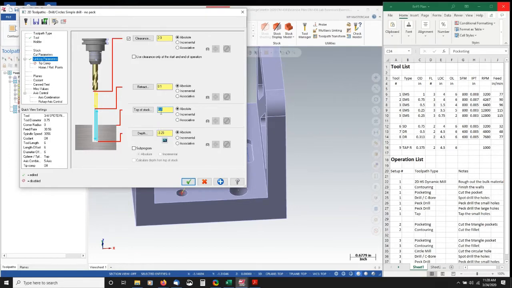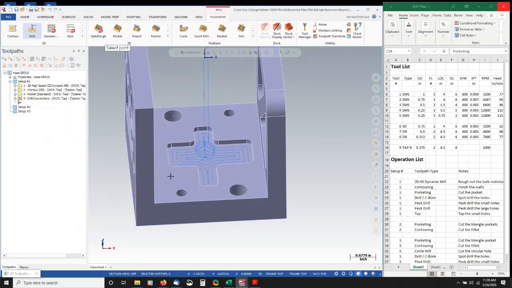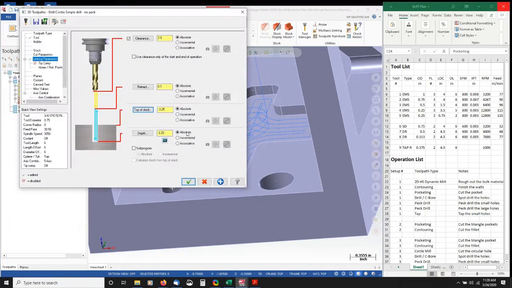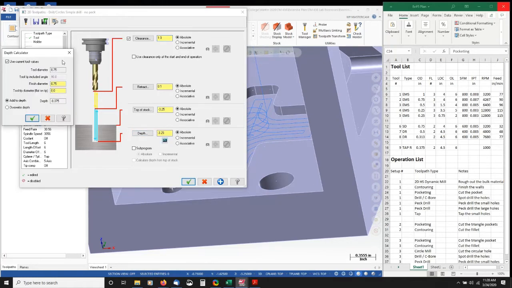Top of the stock again. This is the top of our stock. Retract will be 0.1 above our physical stock. Clearance 1 inch above the physical stock. Our depth, we're going to use our calculator to calculate the depth, giving us a 50 thou additional diameter or 25 thou on the radius chamfer. So remember, overwrite the depth and determine what the finished chamfer diameter should be.